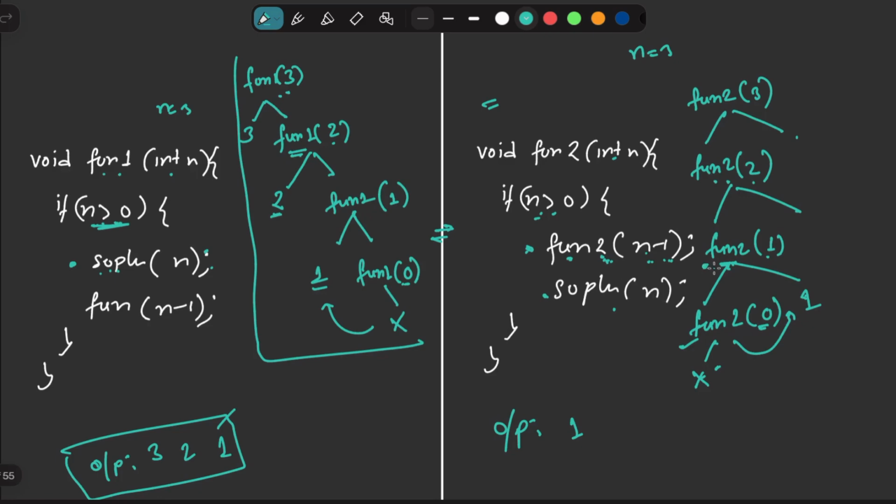Now this statement is done, like this statement is finished, then we'll go to this statement. What will this return? This will return 2. Now this function is done, so this will return 3. So in this case, it started from returning 1, then it returned 2, then it returned 3. So our output will be 1, 2 and 3.